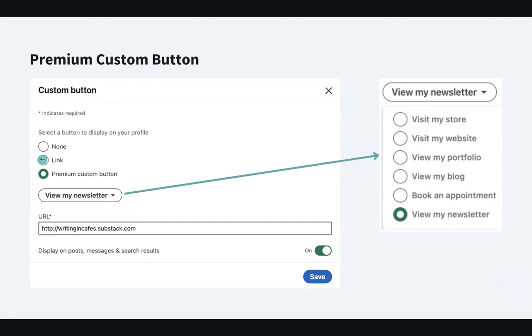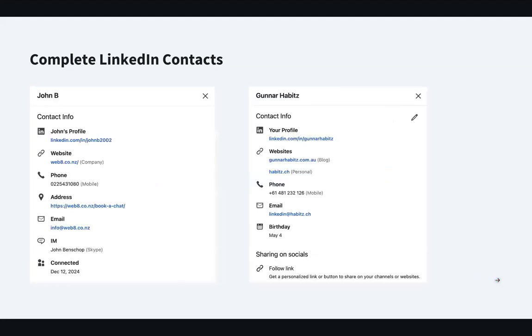So John did click on link and added his link. But for me, I took the newsletter, which is the one on my Substack. And there you can see the options that LinkedIn offers. For those e-commerce people, it would be visit my store, otherwise website, portfolio, blog, appointment, and newsletter. But that only goes with premium. But at least it's an idea from LinkedIn to connect the incoming traffic on the profile and do something with it, because that's what we're here for, right?